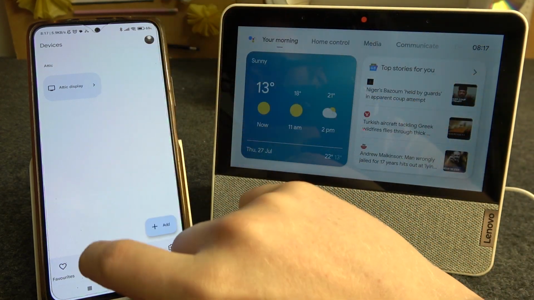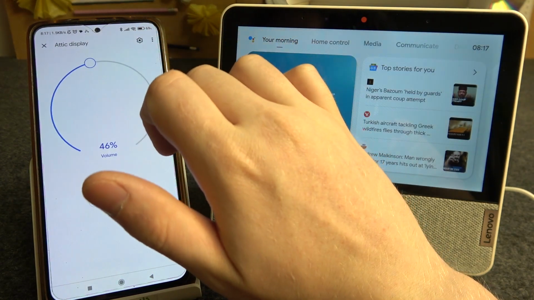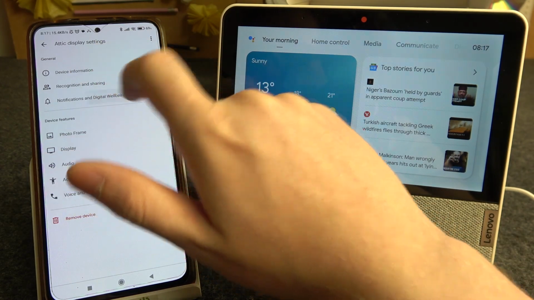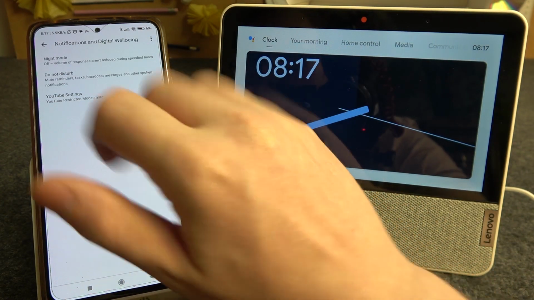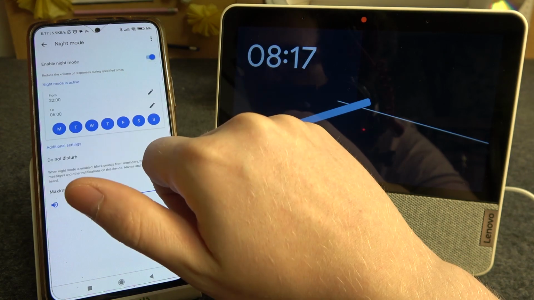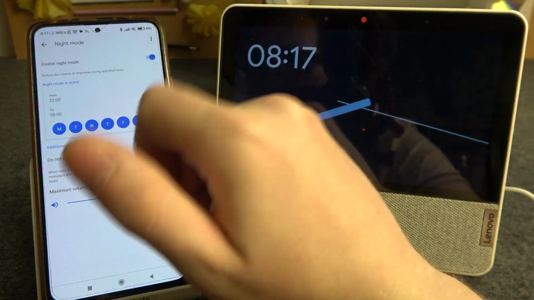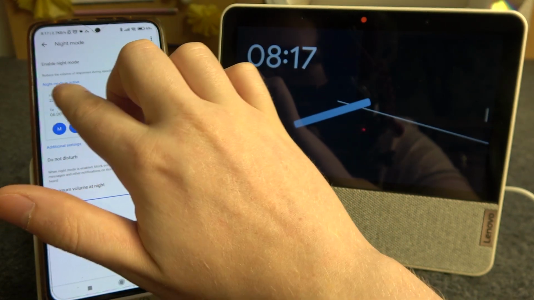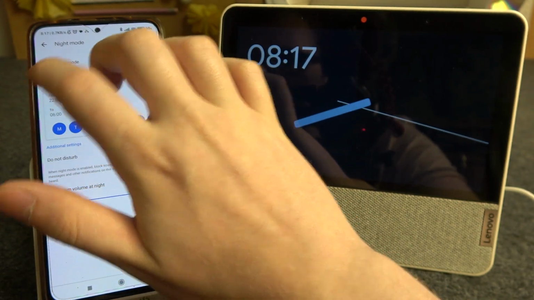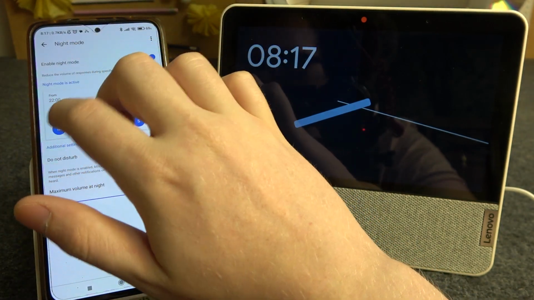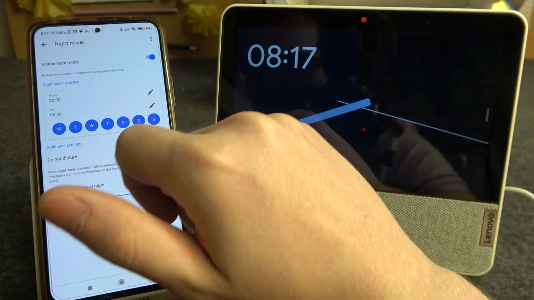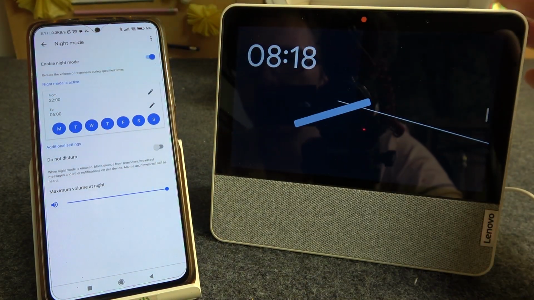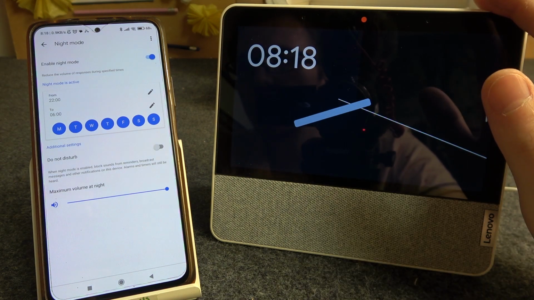Now that it's ready, we can move to the devices, select our display, then click on the gear icon in the top right corner of the screen and move to notifications and digital well-being. Here you can find night mode, activate it, and you can also set the schedule. So night mode is activated when your clock reaches 22 to 6 in the morning, and that way it will black out the display for the Lenovo Smart Display during that time.